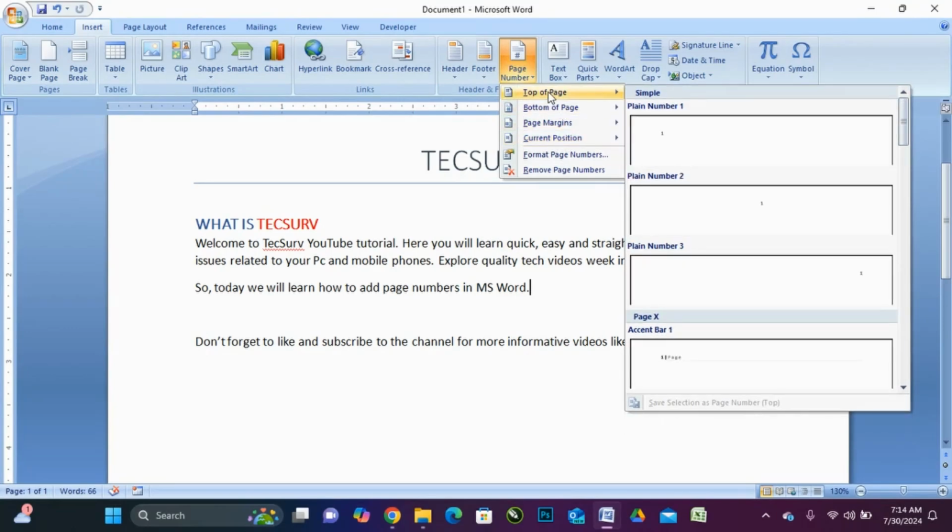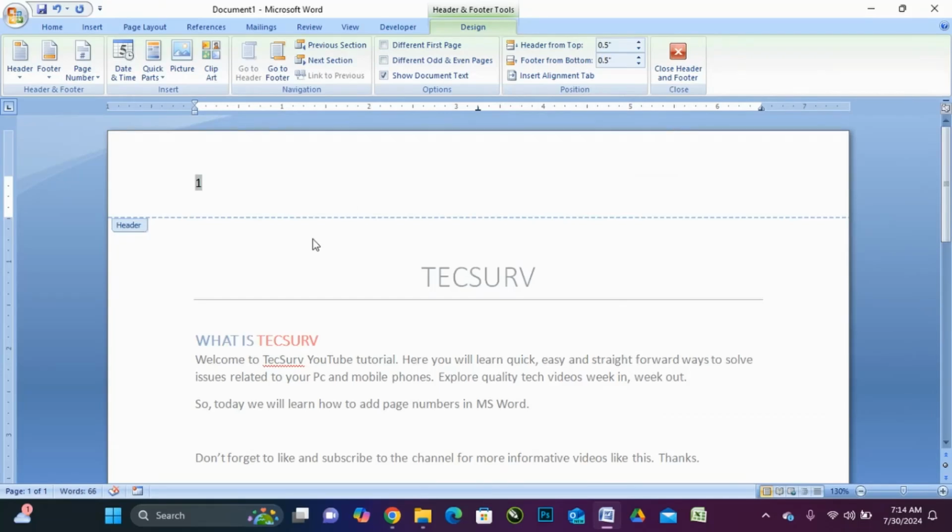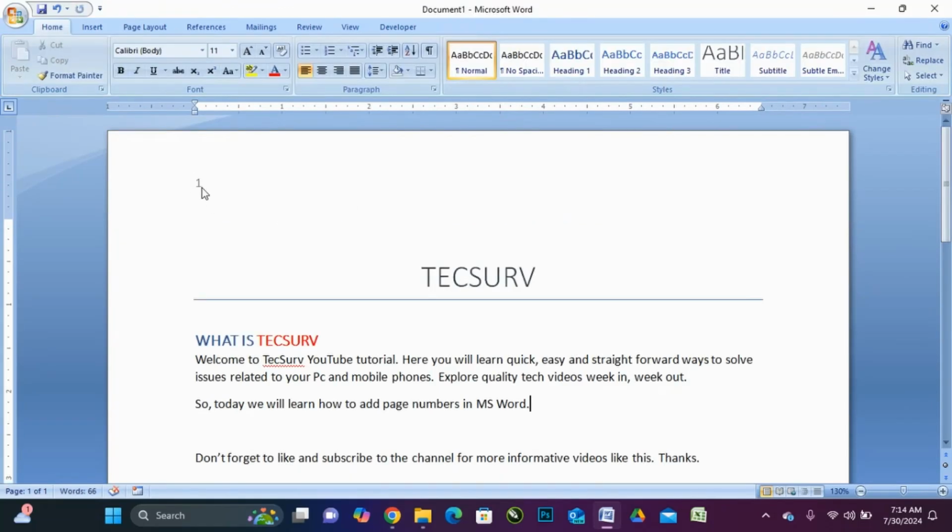Now, to choose at the top of the page, you can either choose it at the top, at the middle of the page, or at the right hand side of the page. So you select whichever you want. Now, the page number has been added to your document.